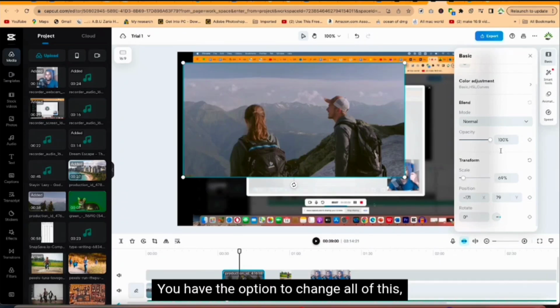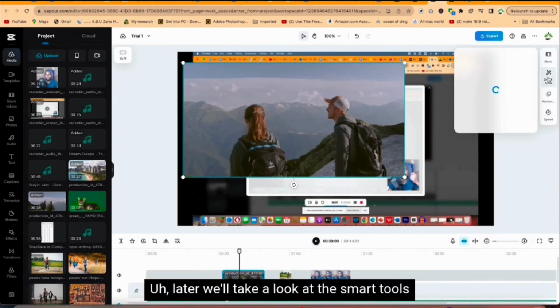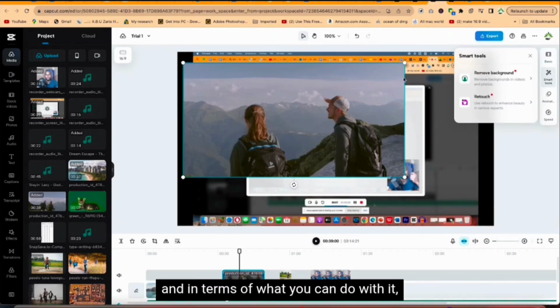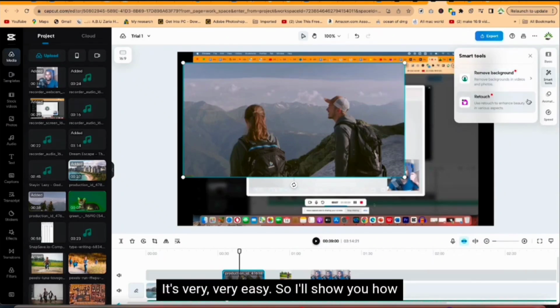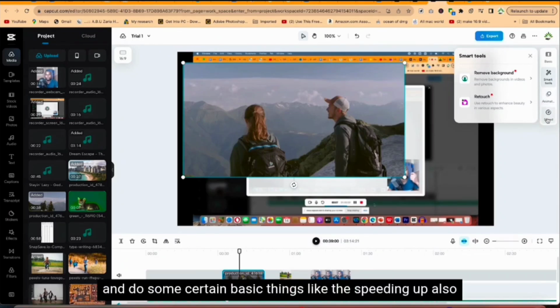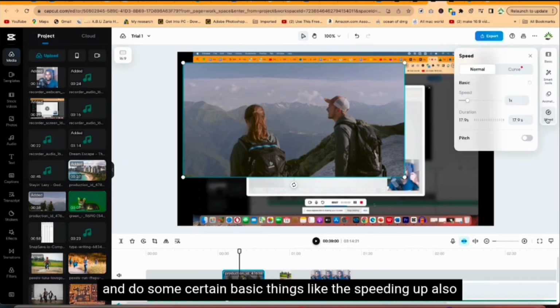You have the option to change all of this, and you have the smart tools. Later we'll take a look at the smart tools. In terms of what you can do with it, you can remove background and you can retouch certain videos within. It's very, very easy. So I'll show you how to remove background and do some basic things like speeding up a particular clip. You can increase or decrease it.